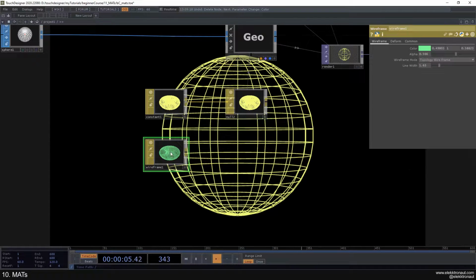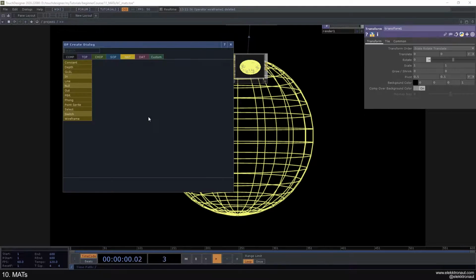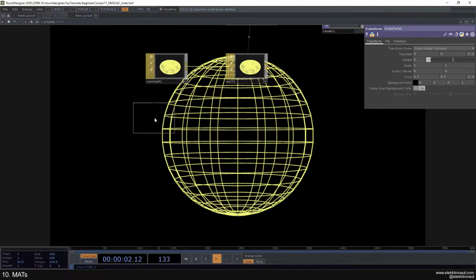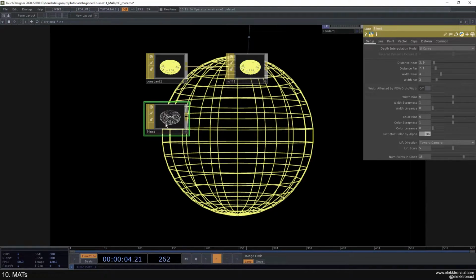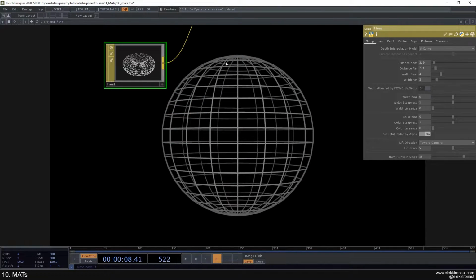So also there's the line MAT, which I'm going to show you now, and the line MAT does the same thing, but also a lot more and a lot better. So let's drag that in there. It doesn't look like it's better at first. That's fine.